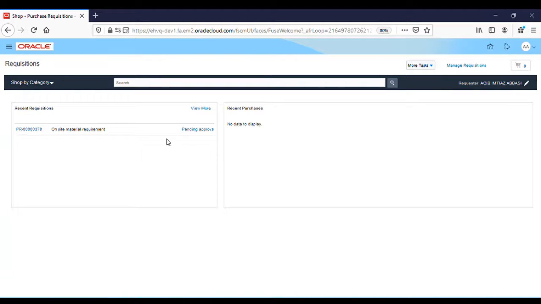Note that the status of this PR is pending approval. Initially, when you create a PR, the status will be incomplete, and when it will be submitted for approval, the status will change from incomplete to pending approval. And when it will be approved by the approval hierarchy, the status will change from pending approval to approved. To check the current approval of your requisition, click on Pending Approval link.